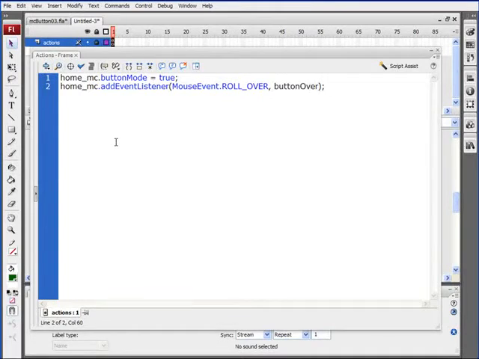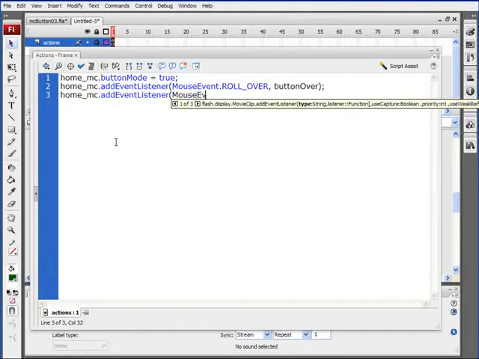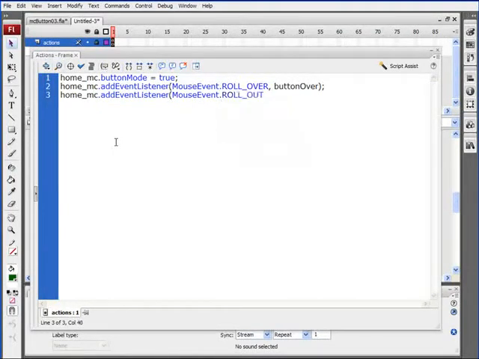Okay. We're going to create our rollout event listener. So home_mc.addEventListener, MouseEvent.ROLL_OUT. We see it highlighted there in our code hint, so we can just hit enter, comma, space. And when we roll out or roll away from our button, we're going to call a function that we're going to call buttonOut. Close your parentheses, semicolon to end your statement.